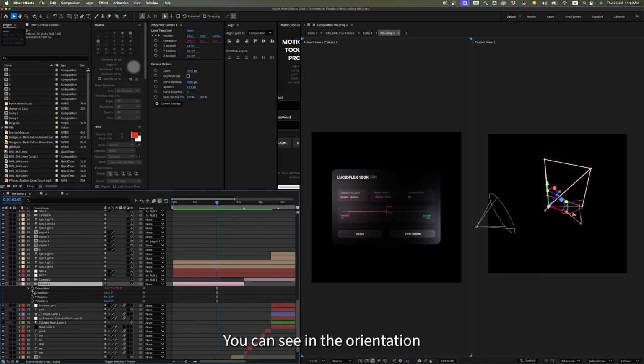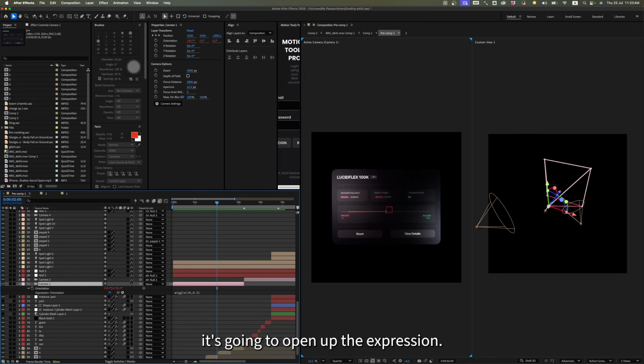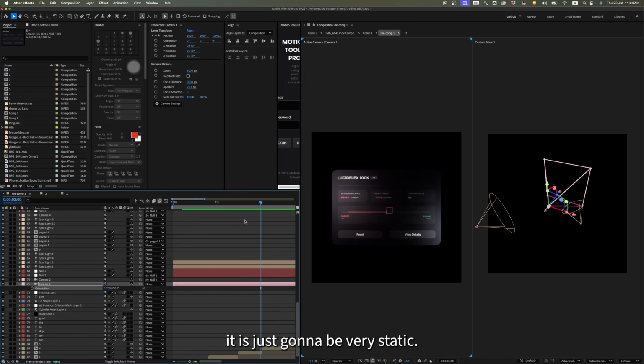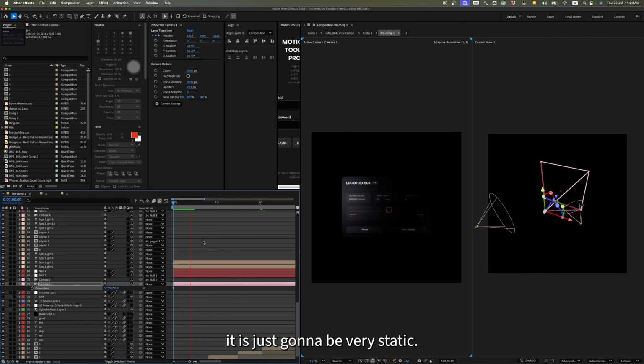You can see in the orientation, we got an expression, which is why it is red. Now, when we double press the E key on your keyboard, it's gonna open up the expression. So what does it do? I put in this wiggle expression inside the orientation. Without it, it is just gonna be very static.